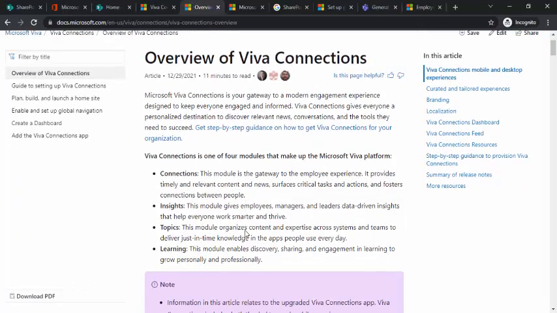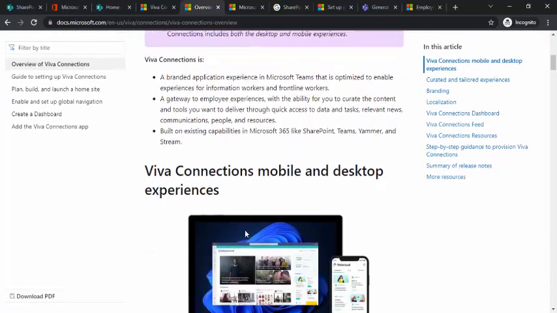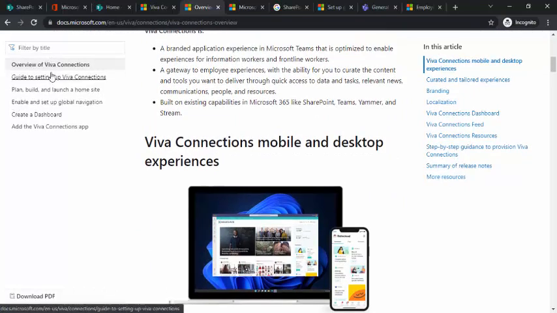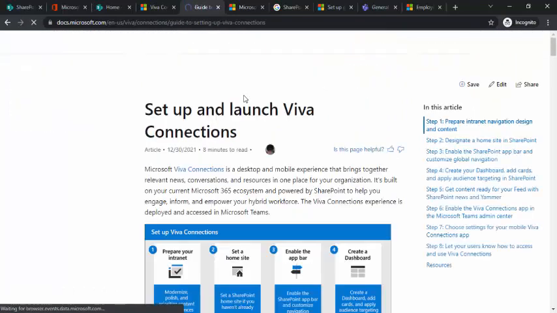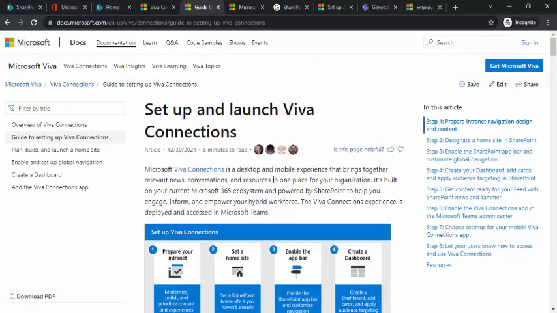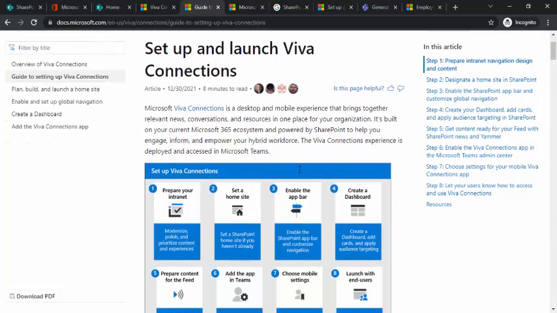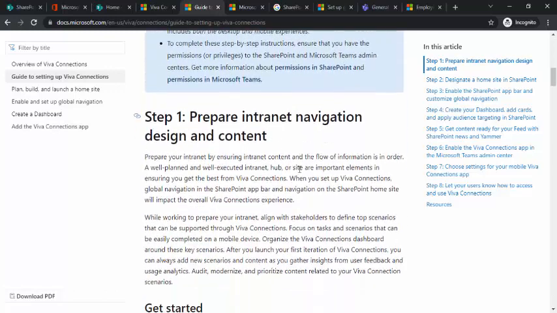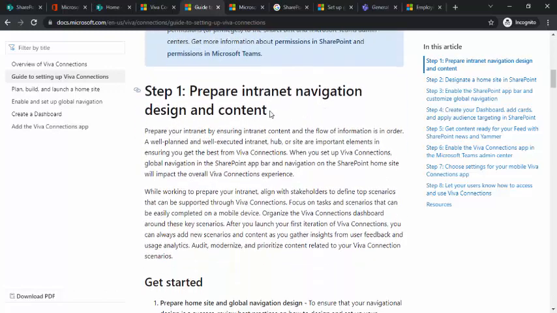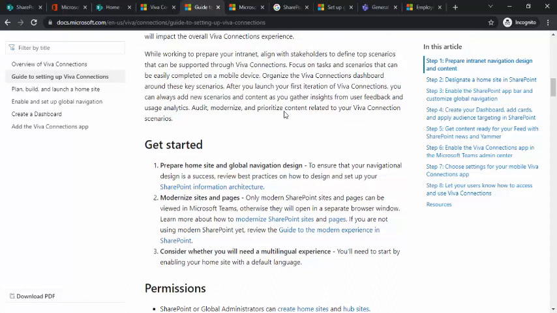I can scroll down to here, but I would like to directly jump to setting up Viva Connections in practice. So, set up and launch Viva Connections, how you can do that. The first step is to prepare your intranet navigation, design and content. If you are running your intranet in SharePoint, and you have an existing intranet running at the root site, then you are doing good. If you are not, then you have to get your intranet running at the root site first of all.